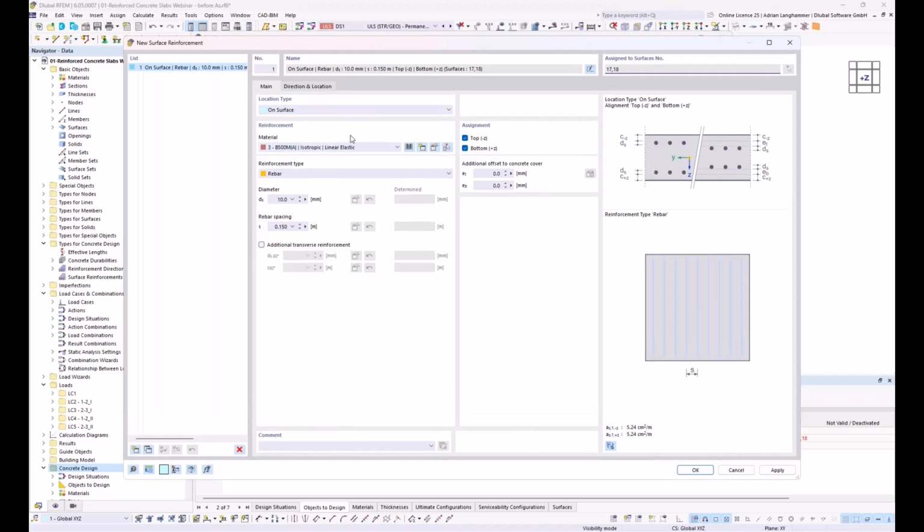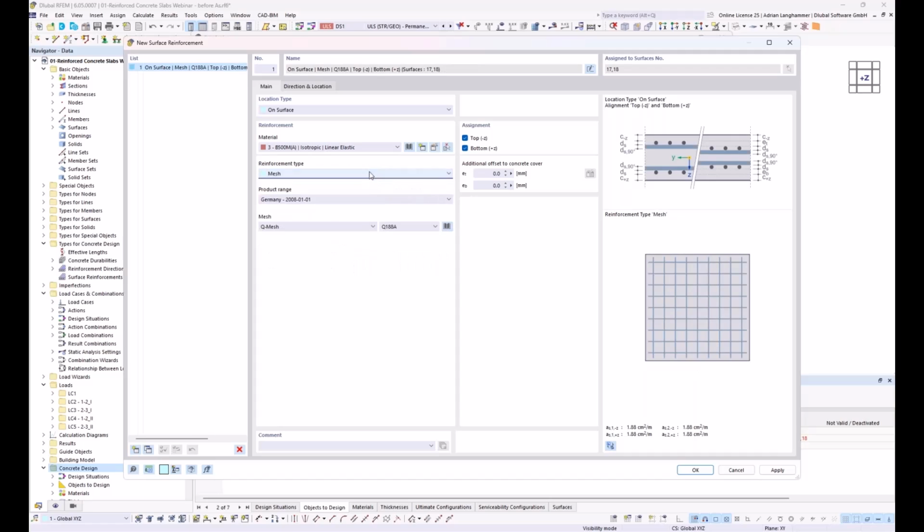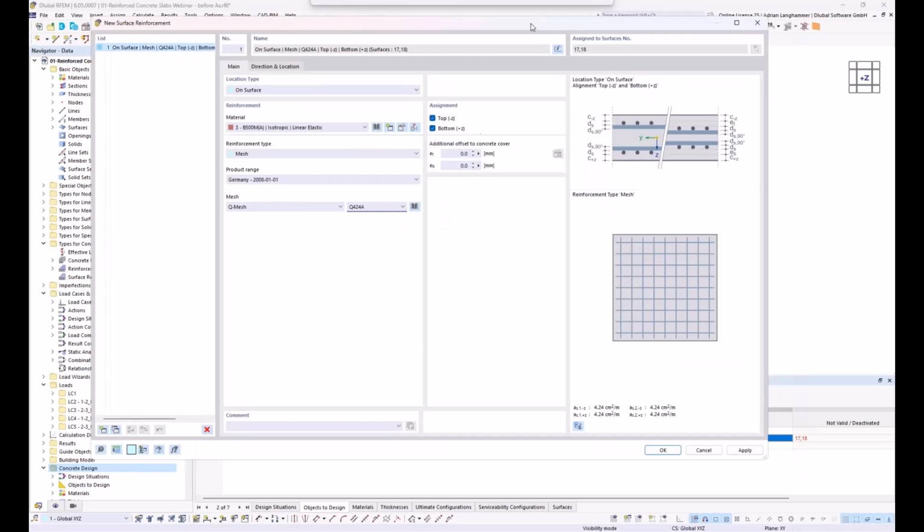So here I start with, let's say, some basic reinforcement. I define a mesh Q424 at the top and bottom side for these two surfaces, and here I can see what the program then uses as an existing reinforcement. And I say OK or apply, both possible.